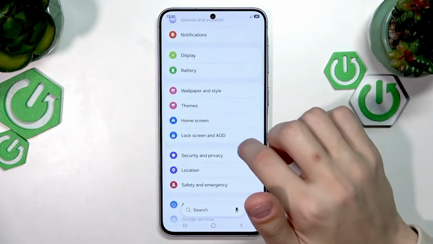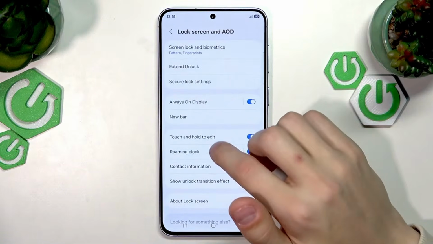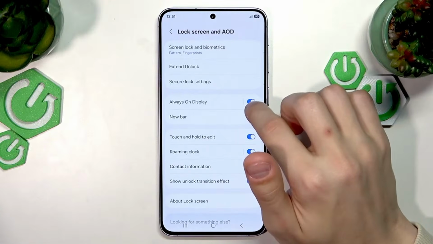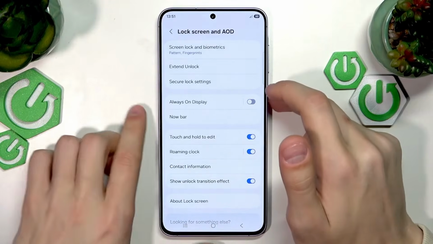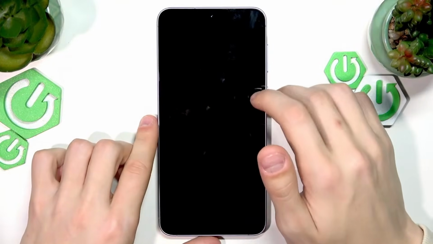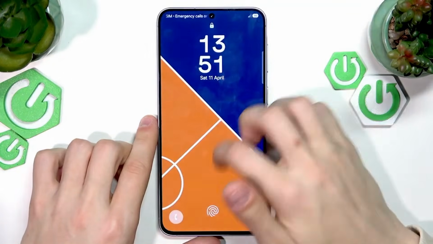Scroll down to lock screen and AOD. That's the one. And then we're going to just tap on always on display and disable it. So we're going to tap on the toggle and the screen is going to be turned off. So now if we turn off our phone, as you can see, there is no always on display. You can only turn on your phone fully.